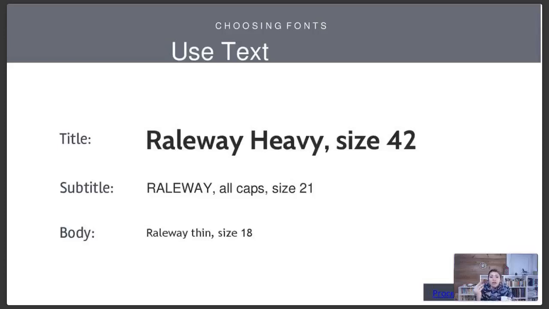I don't even think this is the bolded version. This is how the font comes. So that's how they chose that. It's just a larger one. They chose size 42. And then for the subtitle, they used the regular Railway, all caps, size 21. And for the body, they used Railway Thin. Again, that's an actual font called Railway Thin, and they use a smaller size.